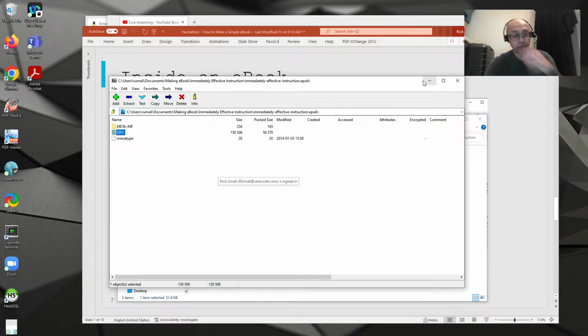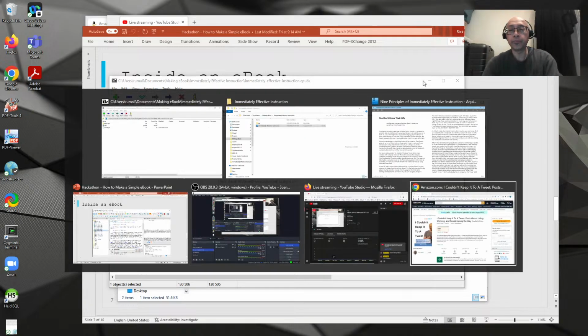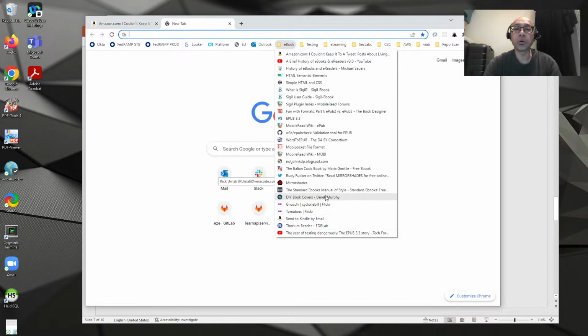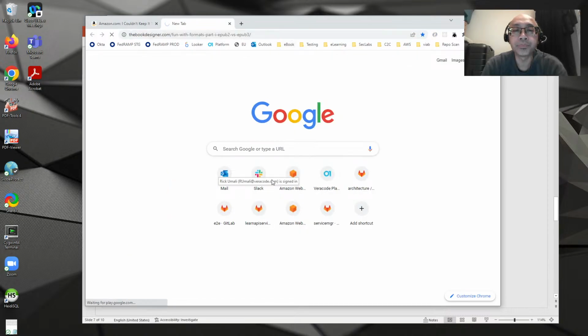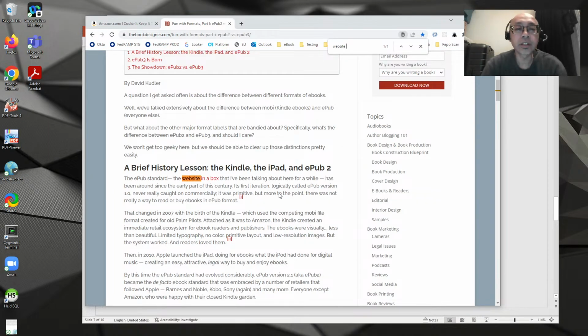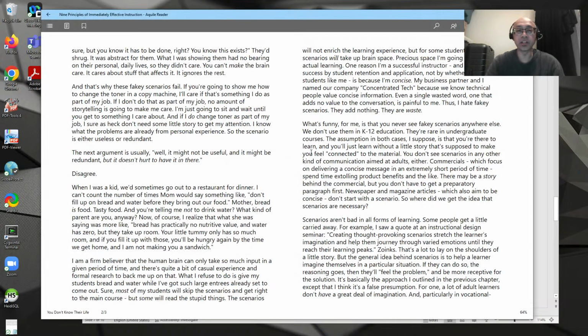I was reading this website called Fun with Formats. I like this because I was curious just what is the difference between ePub and ePub 3. And he puts here this concept of website in a box. And this link will be in the slides, which I'll make available somehow. An ebook is a website that is inside of a container.